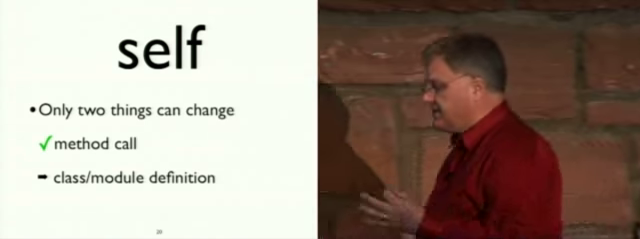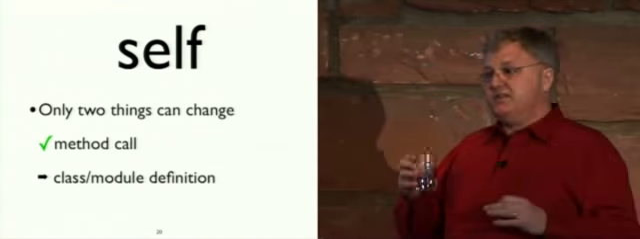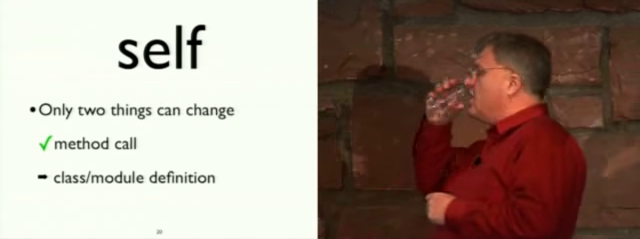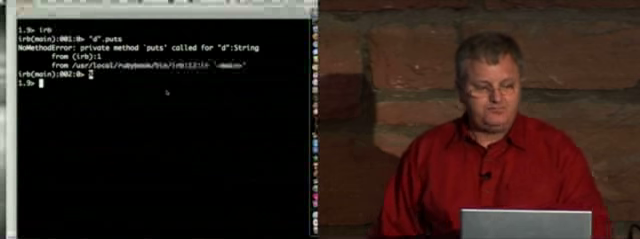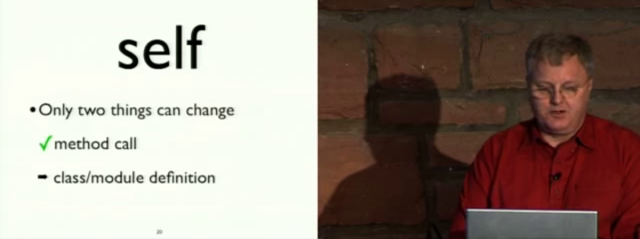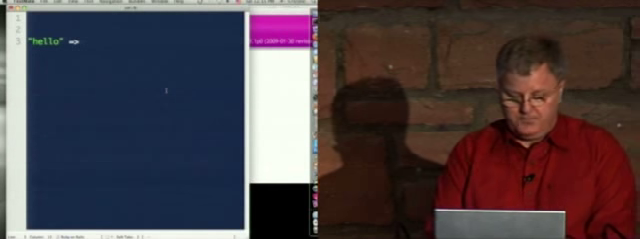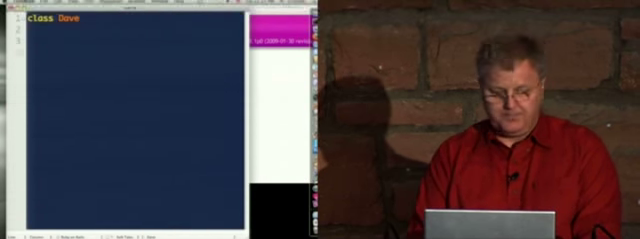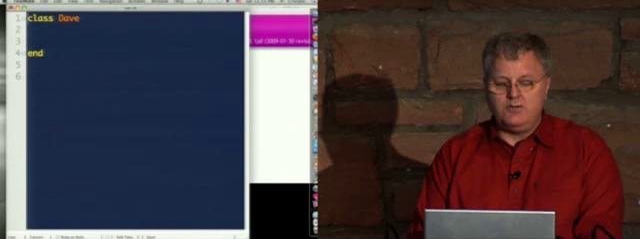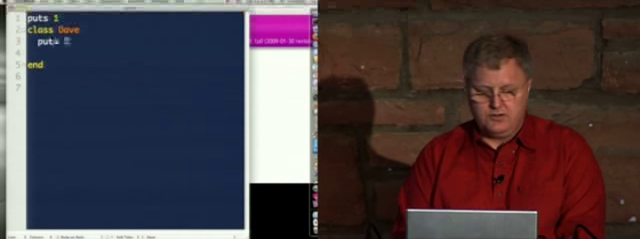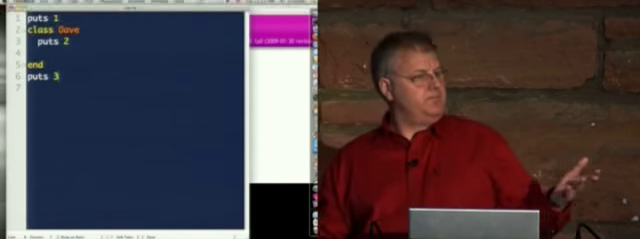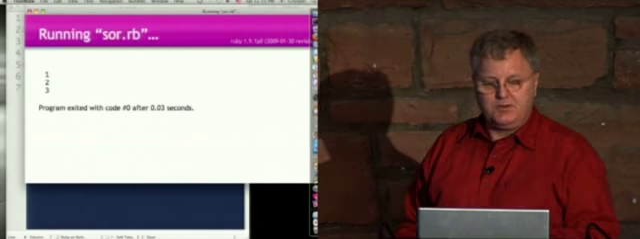So we've seen how self changes on a method call. The other place I said that self changes is on a class definition. So let's have a play with that. Let's define a class. Now you know that in Ruby, class definitions are executable code. So if I put 1 here, 2 there, what's that going to output? 1, 2, 3, pretty obviously, right?